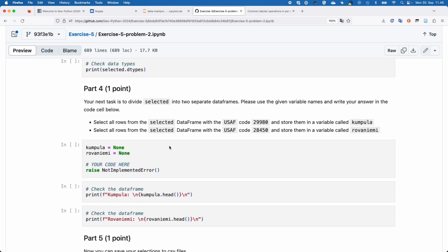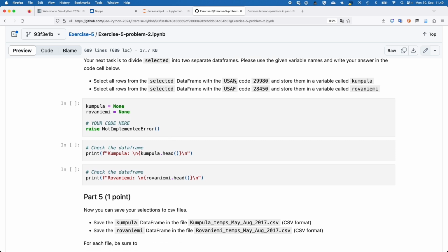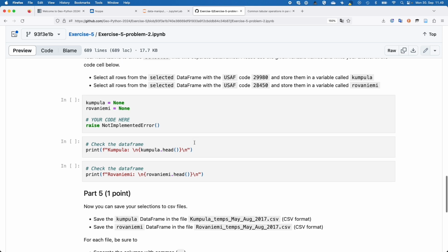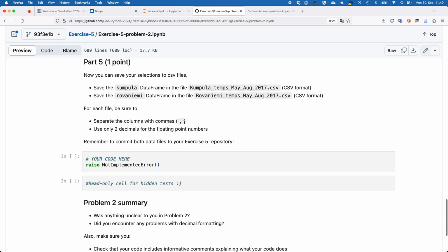And finally, what you're going to do is select the rows from our data frame with this. This is basically kind of an identification code, one that identifies the station as the Helsinki Kumpula station and another that identifies the Rovaniemi station here. And you're going to split the data frame based on this USAF code number, whether it's the Kumpula or Rovaniemi case. And after that, you'll save your data to a data file. So write it out like we did in the first part of today's lesson.